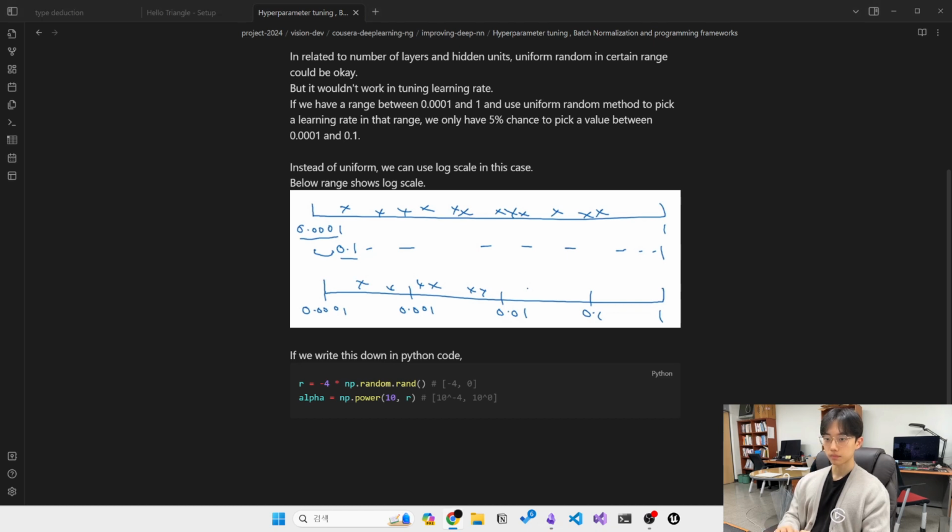Okay, so just to recap, to sample on the log scale, you take the low value, take logs to figure out what is a, take the high value, take a log to figure out what is b. So you're now trying to sample from 10 to the a to 10 to the b on a log scale.